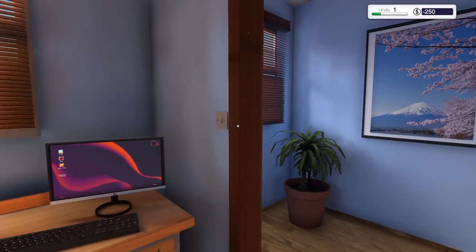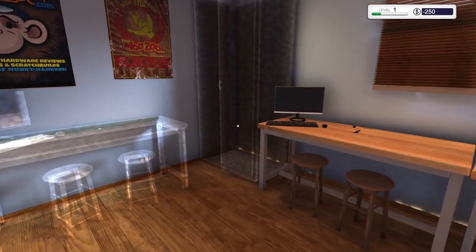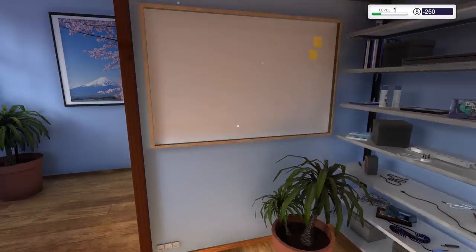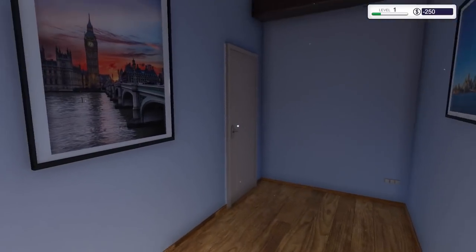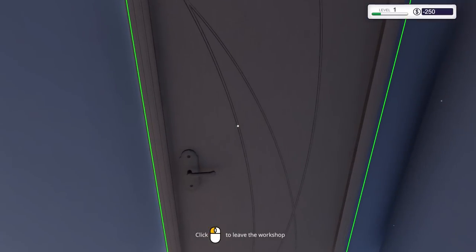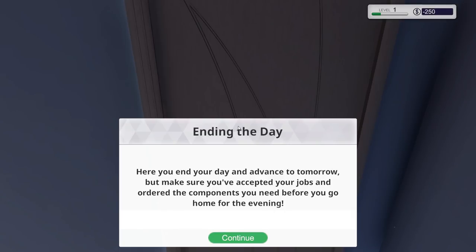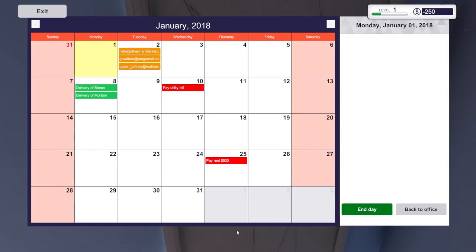We need to go. Let's say go to our door to skip the day. There is no door. Or the front door. Here you end your day in advance to tomorrow, but make sure you've accepted your jobs and ordered the components you need before you go home for the evening. Yes.